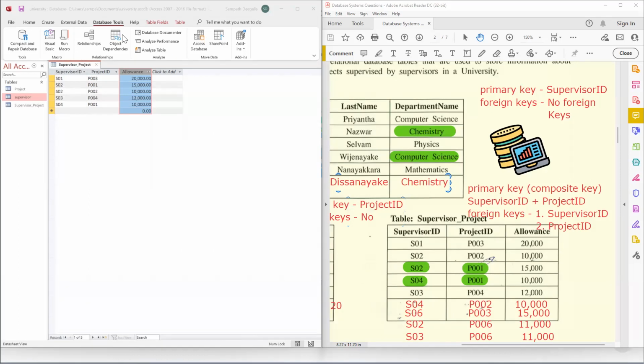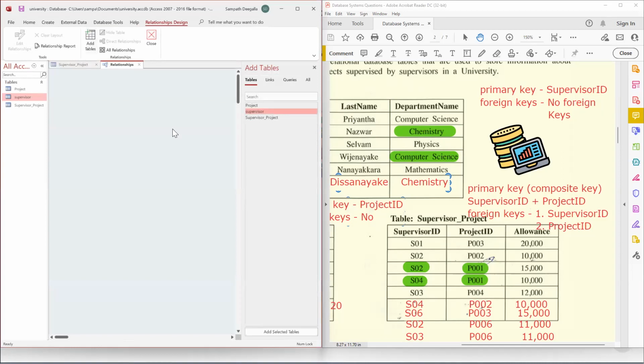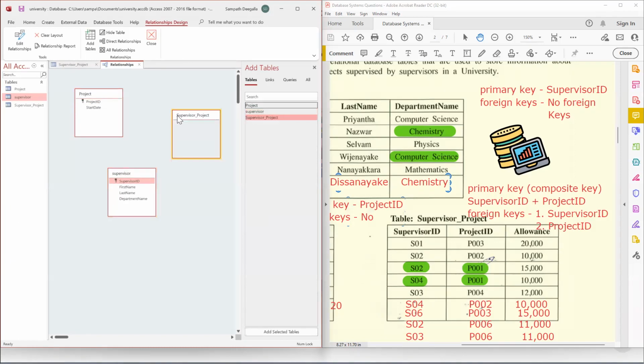Now let's look at the relationships. We should get something like this. We can get the tables. We can take a project. We will have it like this. Then supervisor. We will have it like this, project supervisor.